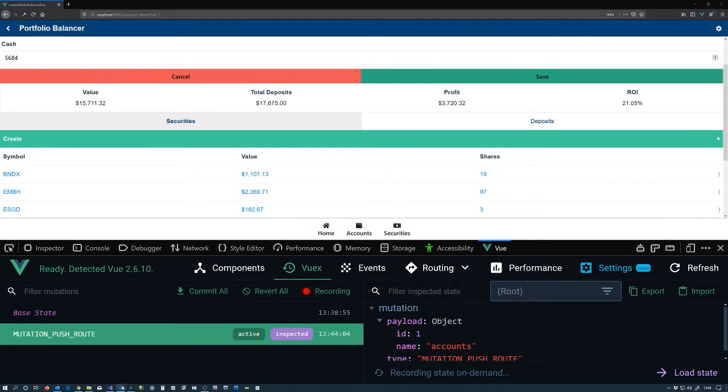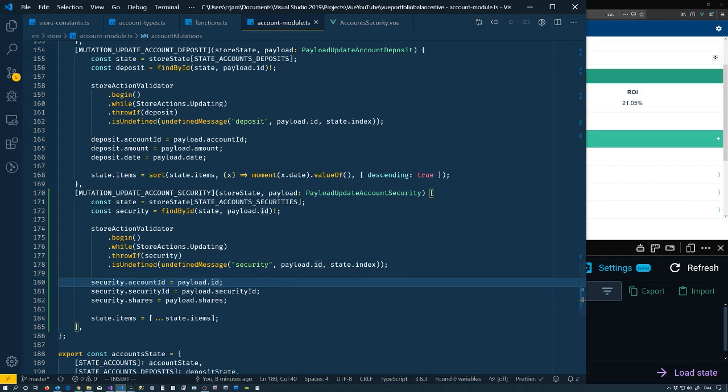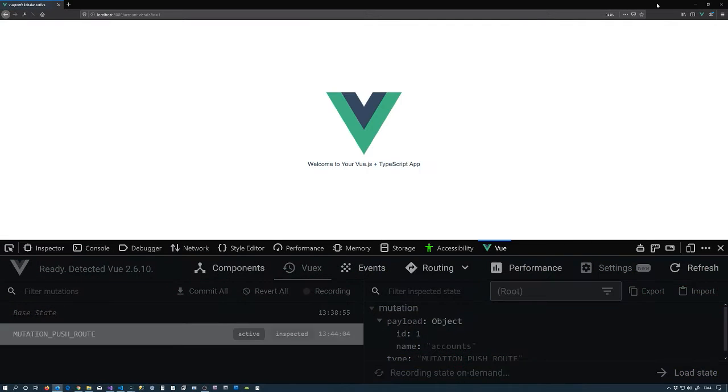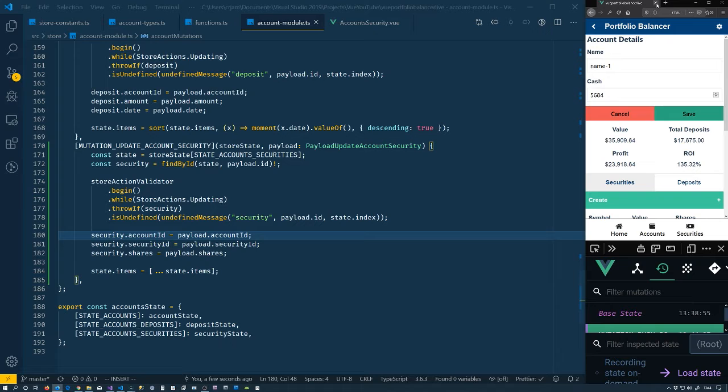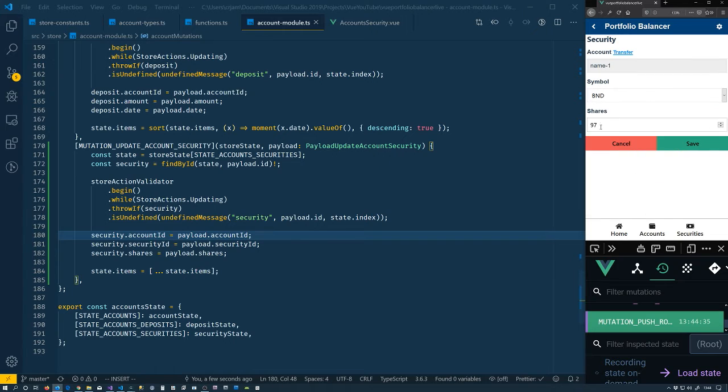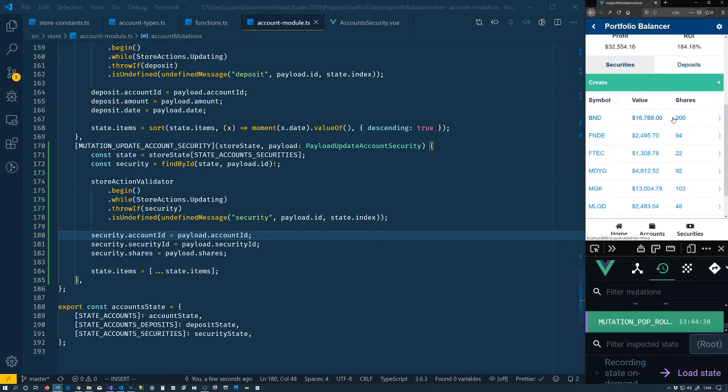So if we go into the code and the account module, I'm setting the account ID equal to the payload ID, which is not correct. Accounts that don't exist should be just set to the account ID. So let's go ahead and save that. Let's see, so we're here. BND has 97, so let's make it 200. Save. Finally, now we have our 200.